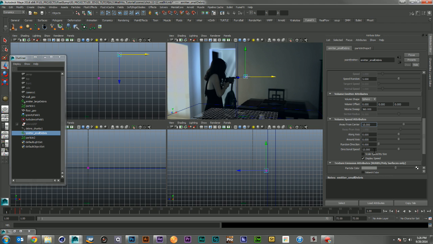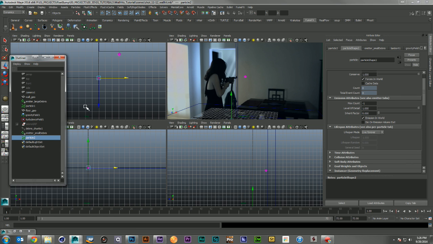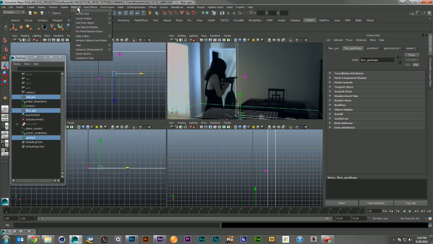Maybe away from center more than the directional speed. I don't want them to fly out. There we go. That looks more interesting. And now let's go ahead, since we're here, we'll grab our particle, we'll grab the wall and floor, and we will say make collide again.